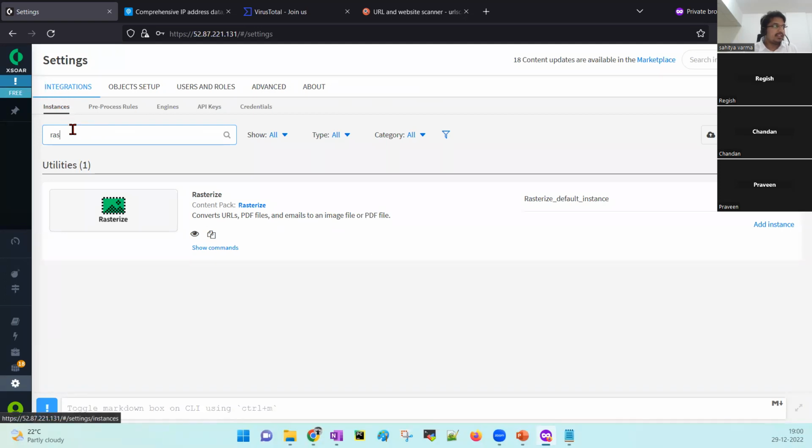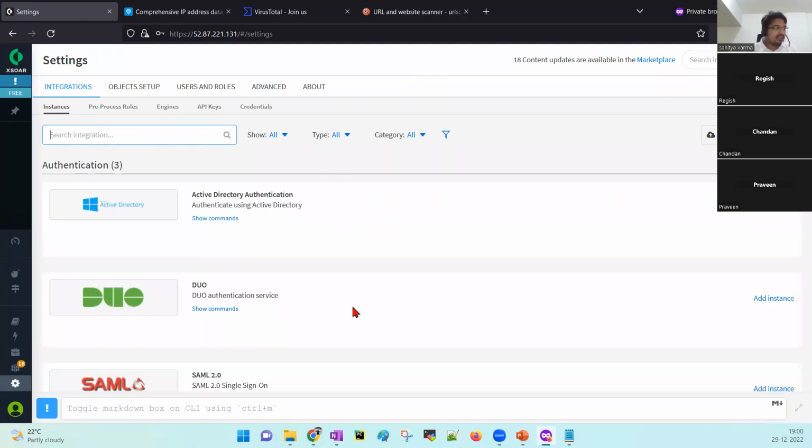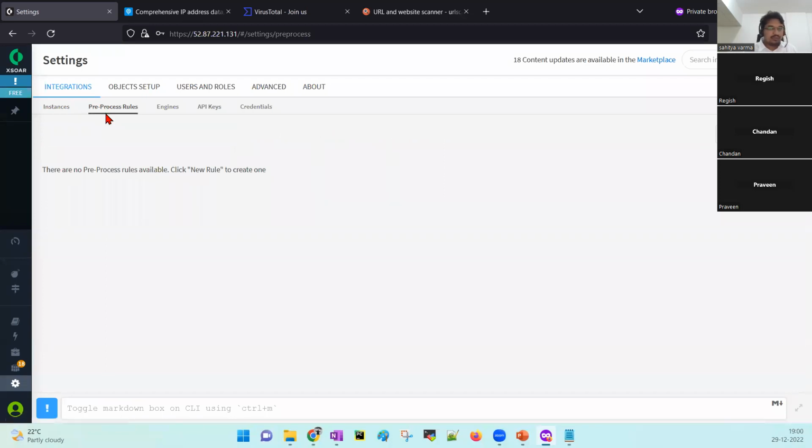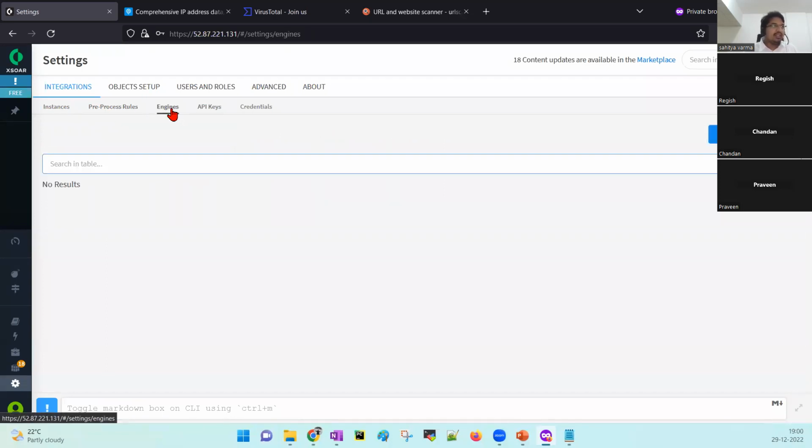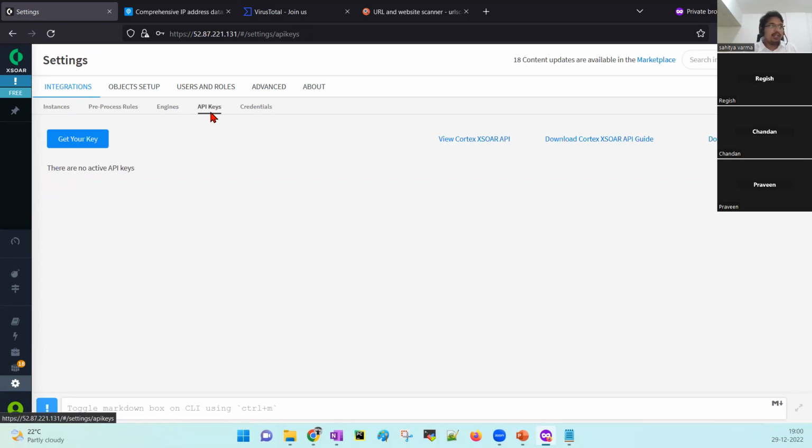So the first one is the integration. Here, whatever instances you have, you can see here. Next one is the pre-process rules. Currently, we don't have any. Next one is the engine section. When you have multi-tenancy or you want something to be executed in a remote environment, that time you have to create a Cortex XSOAR engine, and those engines will be added here. And next one is the API keys. When you want Cortex XSOAR to integrate with some other instance, you need an API key from Cortex XSOAR. So you have to create a key and use it.